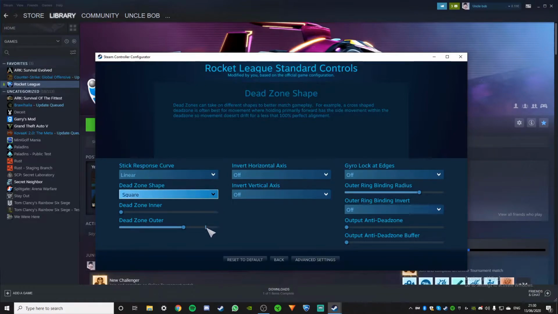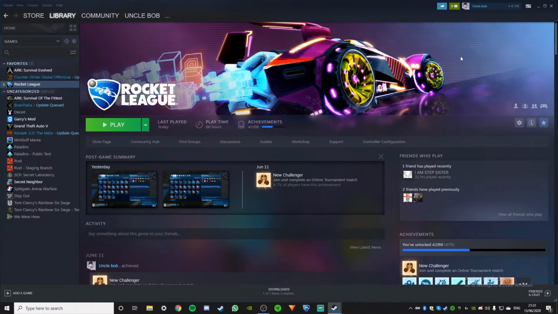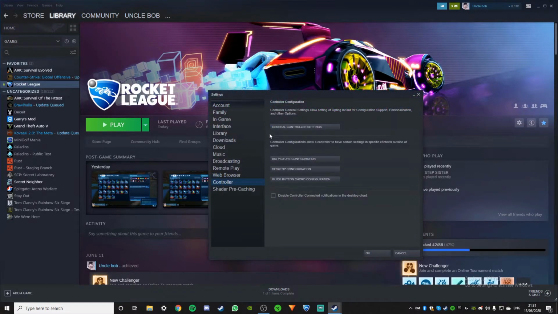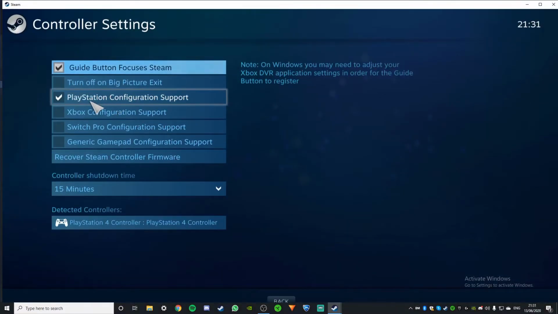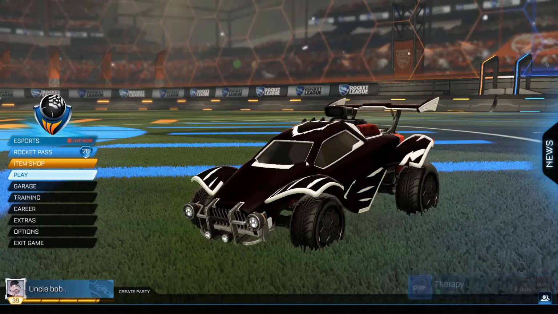And also, this little thing should be here, and you want to just put it to about two-thirds of the way, which is about here. And you just want to click the X up here. So next, I'm just going to load into Rocket League real quick, after I change this, actually. So go back into general controller settings and just turn it off. So I'm going to load into Rocket League here.